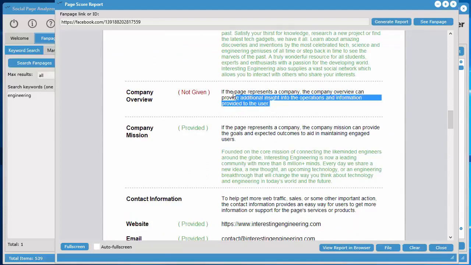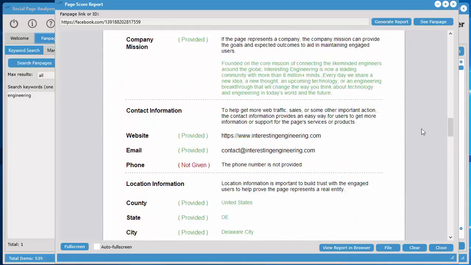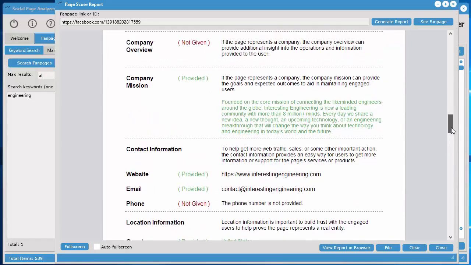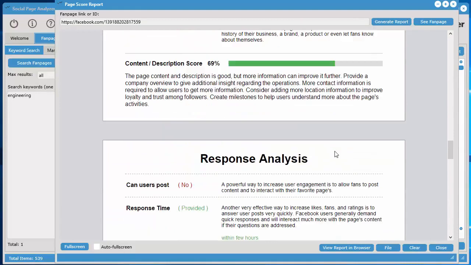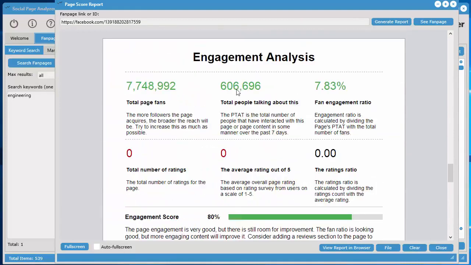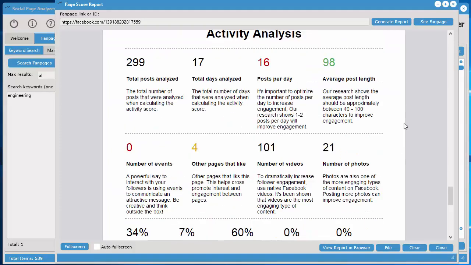And there's a lot of different suggestions in here that helps you understand each of these different elements that the software is looking at and makes different suggestions. Response analysis, engagement. It shows you the total fans talking about the ratio as well as the reviews. Then the activity. This is where you can see here we analyzed 299 posts. It's about 17 days of data that was analyzed.